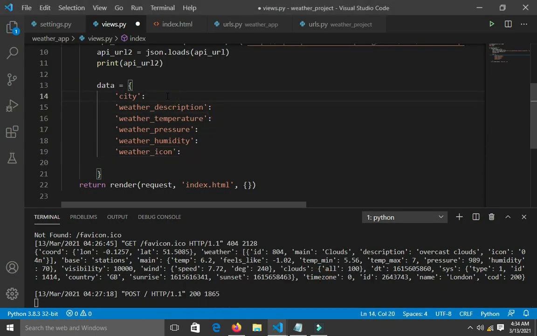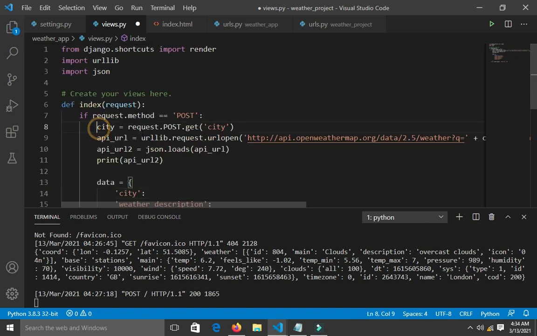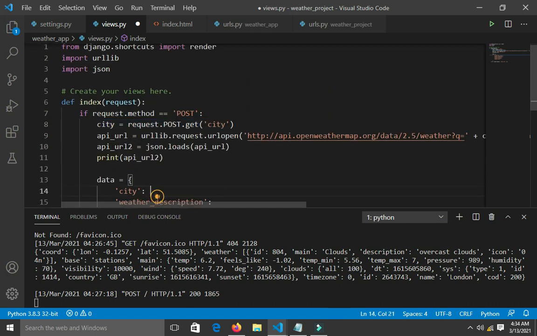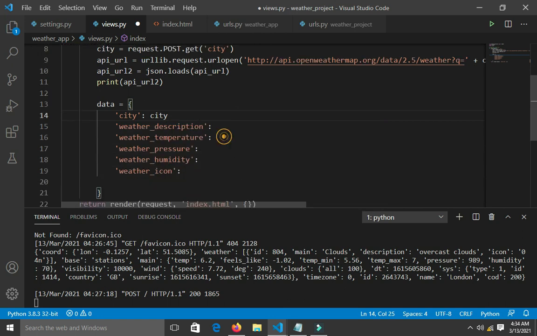Understand? So now we are going to simply come here. For the city, we could simply put city. We have city from here. Let me just put city from there. For the city value, simply say city. So once you get the weather description, we're going to use API URL 2. You could use either API URL or API URL 2. So let's go with API URL 2.